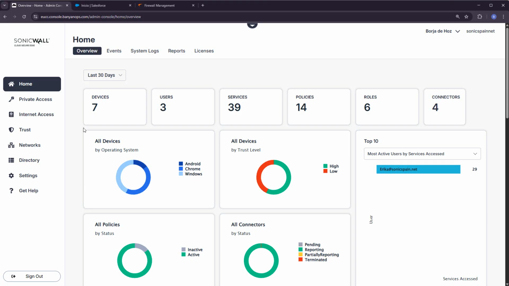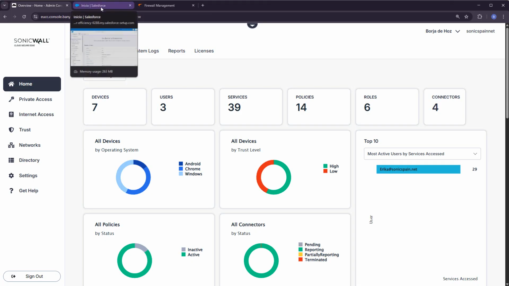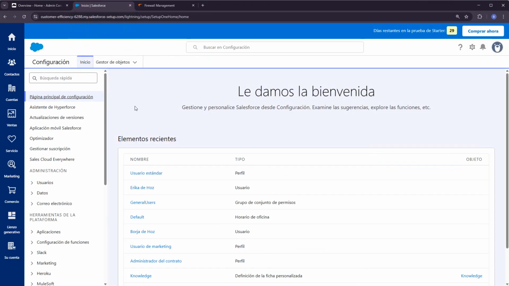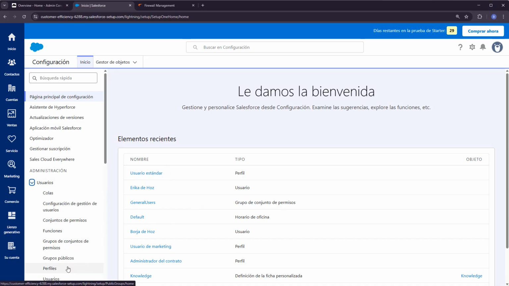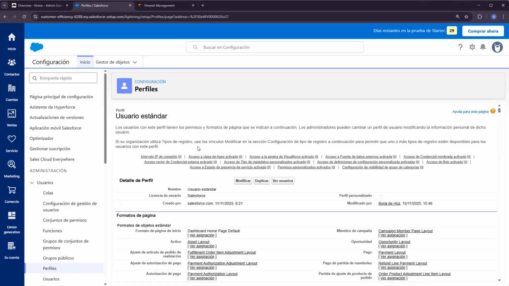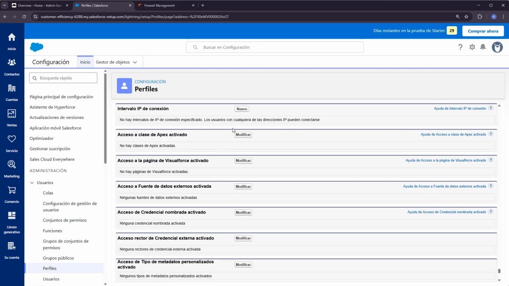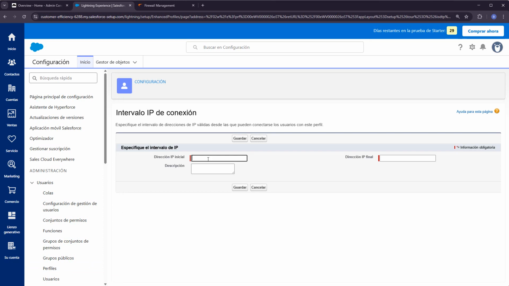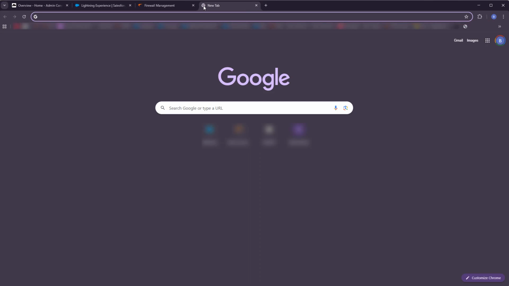What we want to do in this lab is block access to SalesForce from any IP address. This is a feature that SalesForce itself provides. Within User Profiles, we can find the different profiles within SalesForce, and by editing each one of them, we can block IP addresses or allow only known IP addresses. Here, I'm only going to allow my IP address.